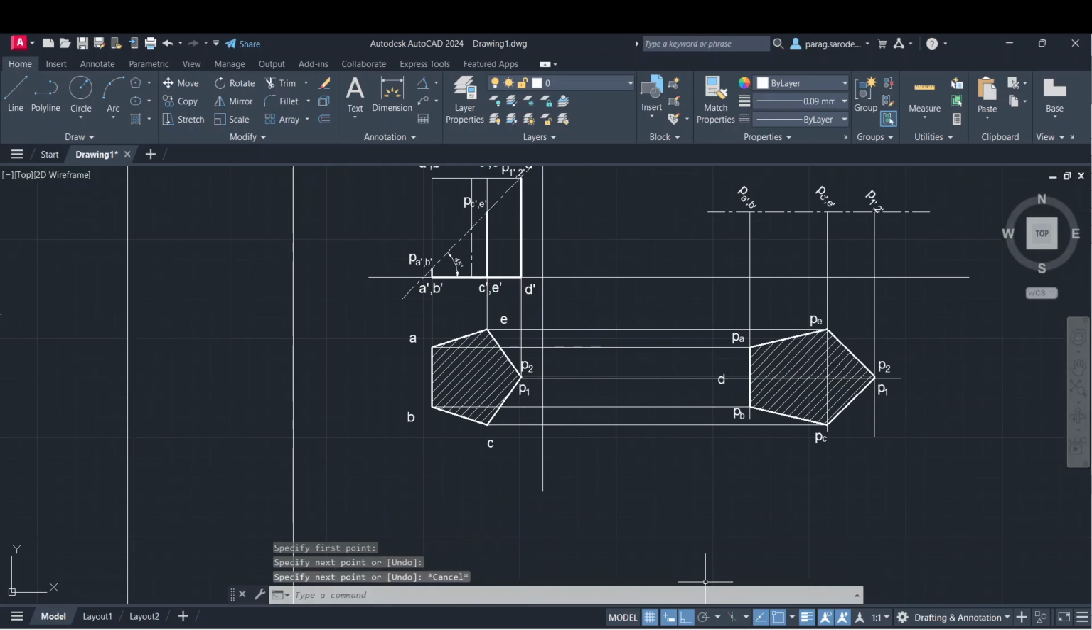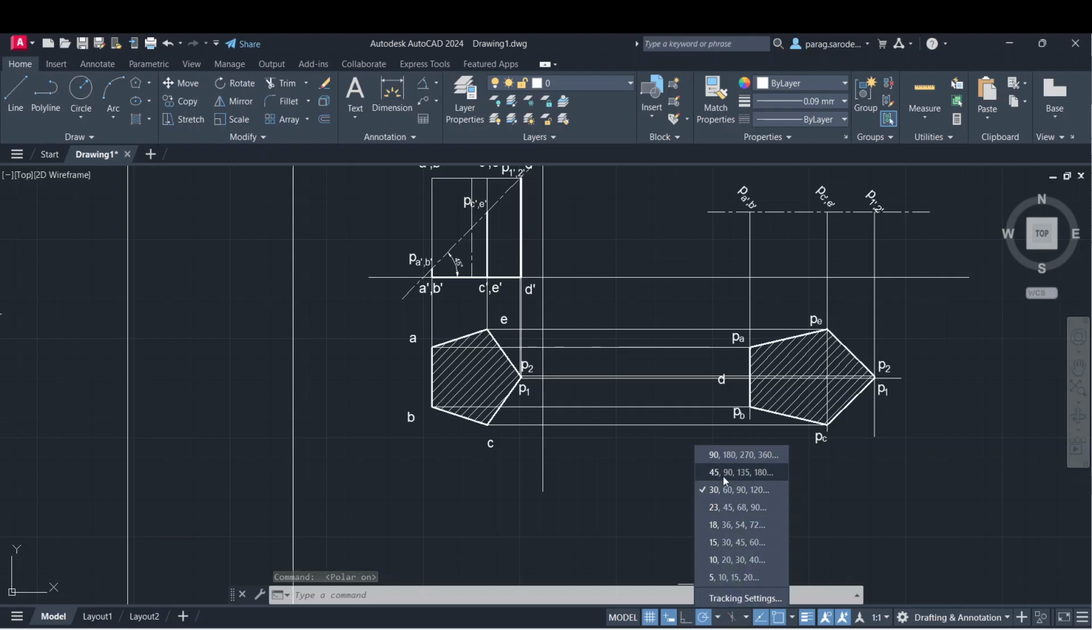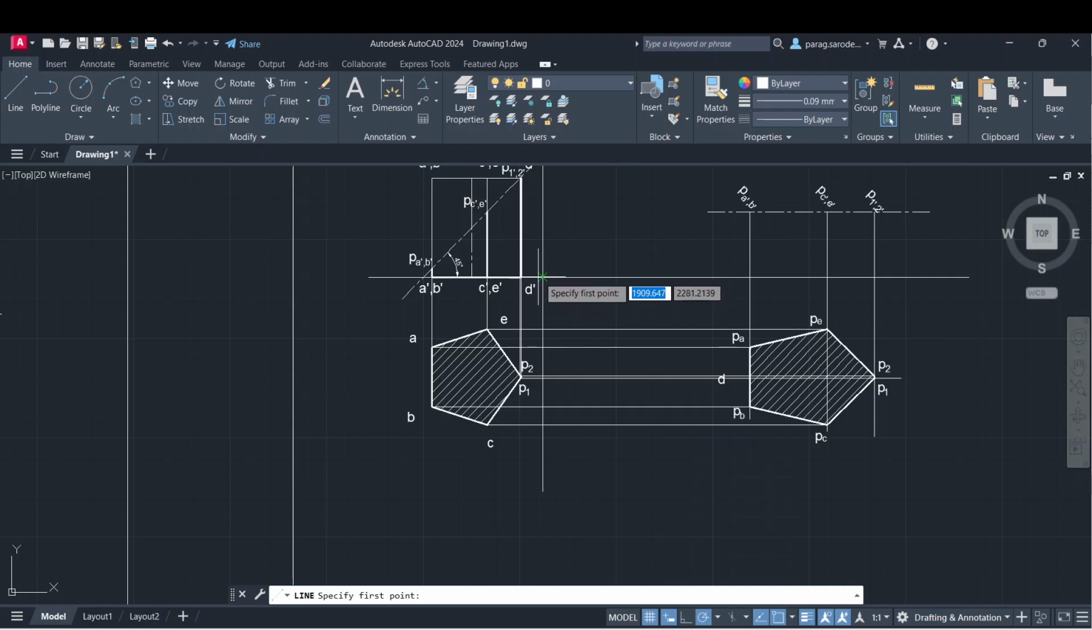Then from here, besides this ortho, you will see this tracking mode or polar tracking mode, right? From this, you take a 45-degree line. You can see the different angles are here. So we get 45, 90. Just select this point and it will automatically guide you to draw a line of 45-degree angle. See this.